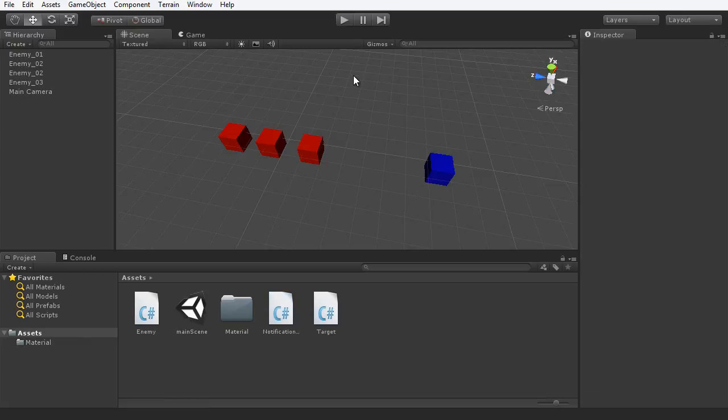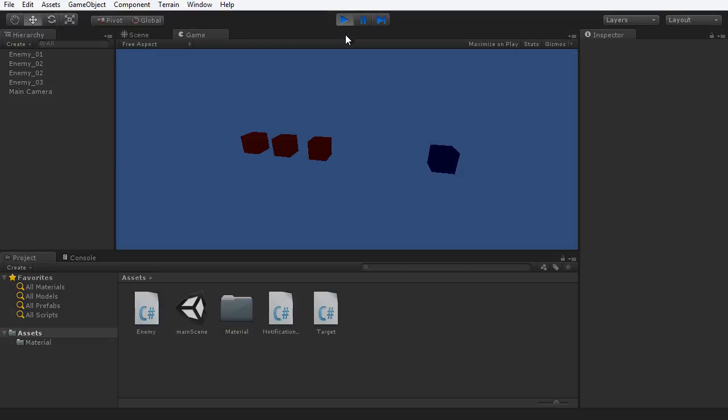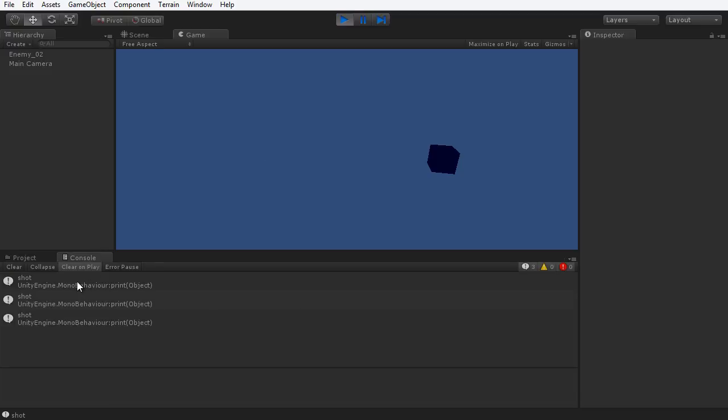Now, I'm just going to press the play button on the toolbar, and when I click on the blue cube, you can see that the 3 red cubes disappear, and they print to the console the message "shot." Now, we've achieved something similar to this before using C# delegates, but what I want to show you here is a more comprehensive and feature-filled system.